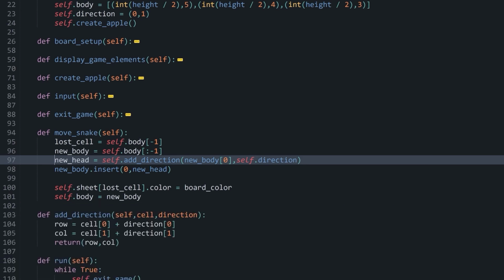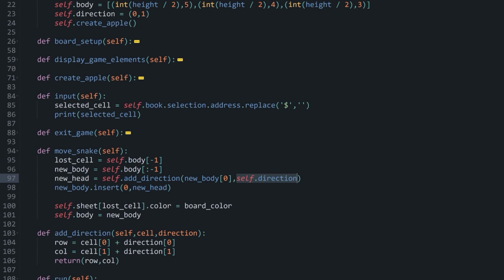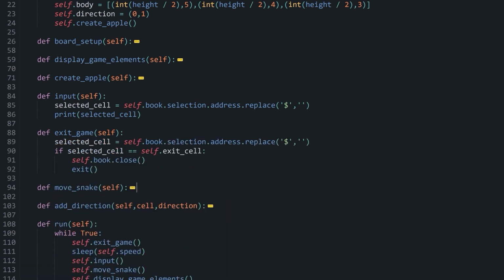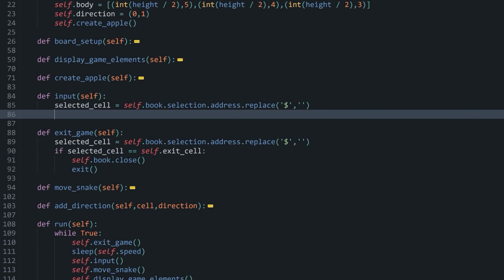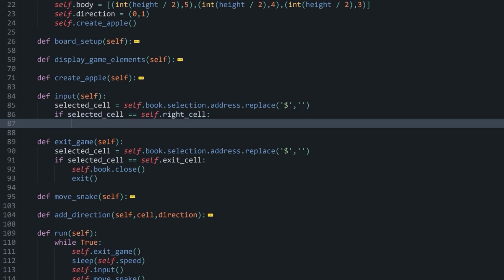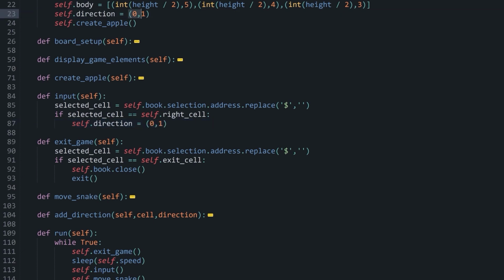So now all we really have to do is, depending on what input we have, change this self.direction. And this happens in our input method. So let me minimize the other parts and let's open the exit part again, because we are going to do something very similar. In my input method, all I really want to check is if my selected cell is equal to, for example, let's start with the right cell. And if that is the case, I want to change my self.direction to 0 and 1. The 1 we already have, because by default our snake is moving to the right.